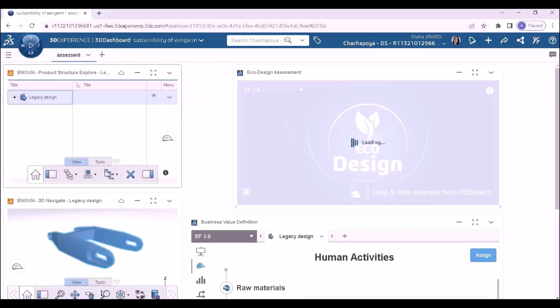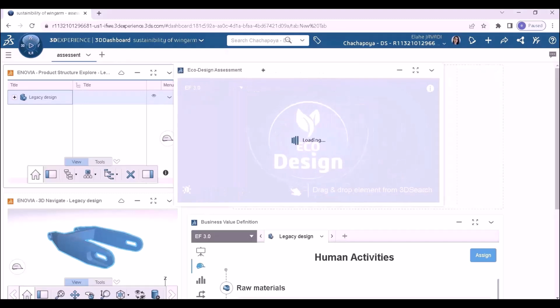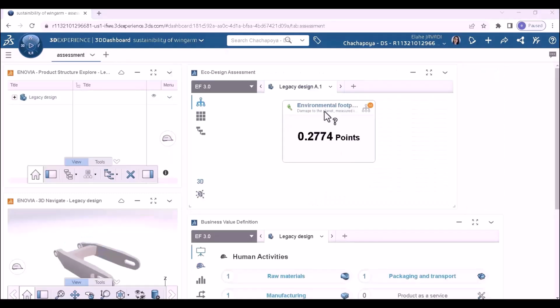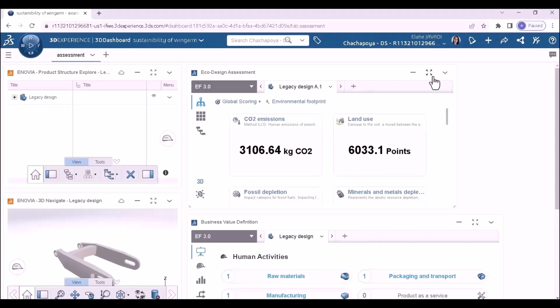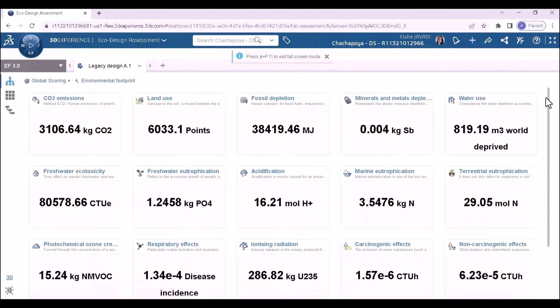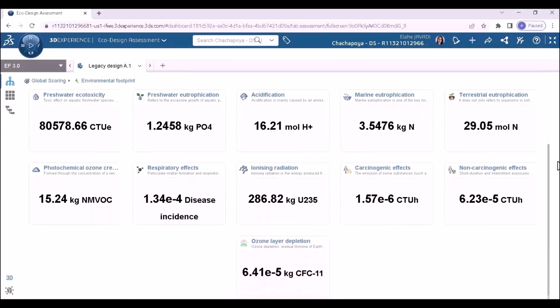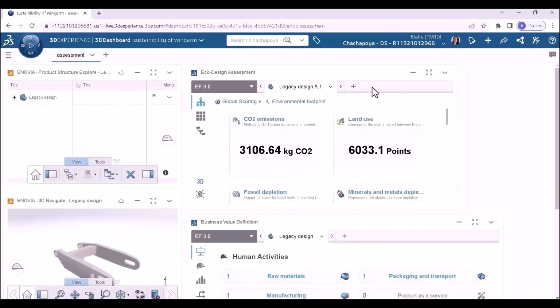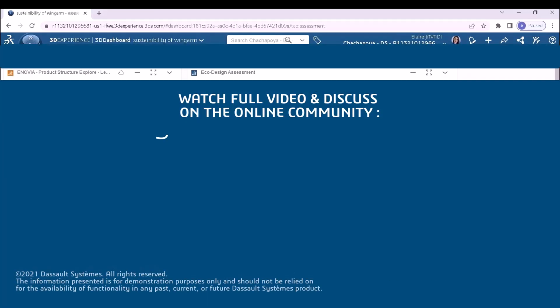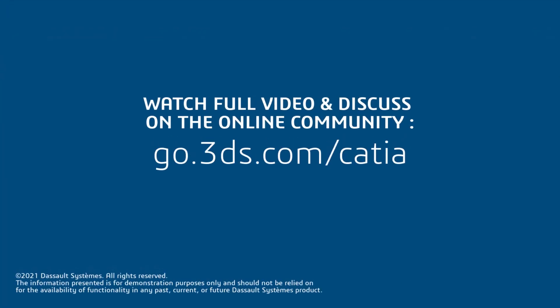It will show the environmental footprint of the product based on the activities we defined previously. If I click on the hierarchy logo, different environmental metrics will show up, like CO2 emission, water use, eutrophication, etc. On the top left of the window, we can change the standard method of lifecycle assessment to IPCC 20.